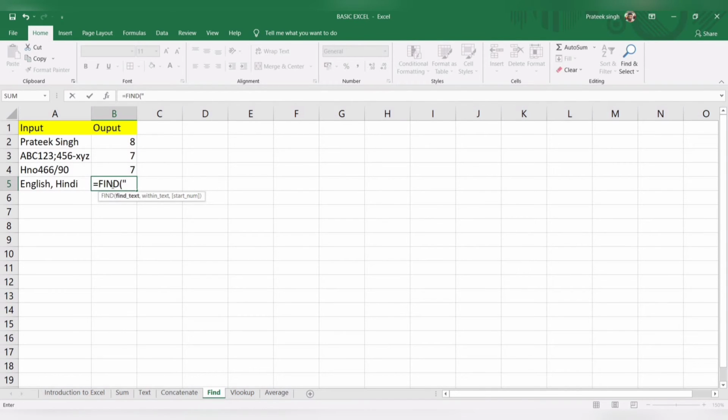So we'll enter it in double inverted commas, then comma, double inverted comma, close, then again select the text, starting number is 1, press enter. You can see comma is on 8th position, so you can see 3 4 5 6 7 8th. On 8th position there is a comma. I hope find function is now clear, using which we can find any value in a given text.